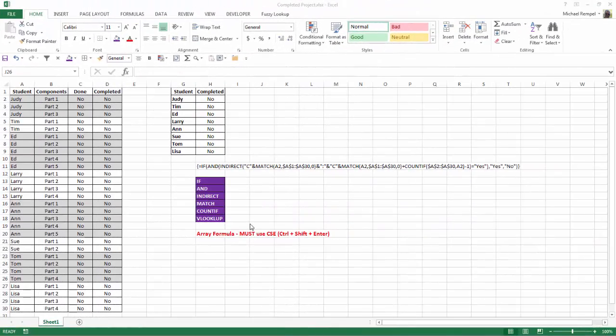So here is our scenario. As you can see, I have a list here of 8 different students: Judy, Tim, Ed, Larry, etc. And each one has a project that has a different number of components. Judy's 3, Tim 2, Ed 5, etc. And in column C will indicate whether they have or have not completed each part of that. And then in column D, I want this to show a yes when all the components are completed.